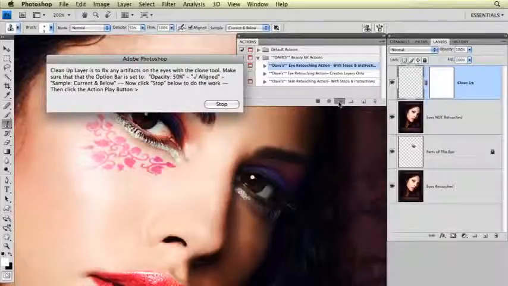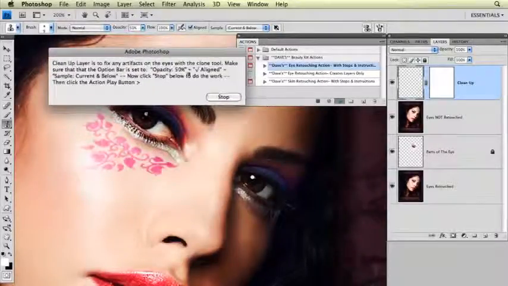Okay, so I just clicked the play button, and the first thing that happened is that it created this layer over here called cleanup, and these instructions popped up over here. It says the cleanup layer is to fix any artifacts on the eyes with the clone tool. Make sure that the option bar is set to opacity 50%. It's just telling you basically how to set all the tools, and the action itself in most cases will set all the tools for you. You can see over here that it already selected the clone tool, it already set the opacity to 50%, it already checked aligned, and it already set sample, current, and below for the layer.